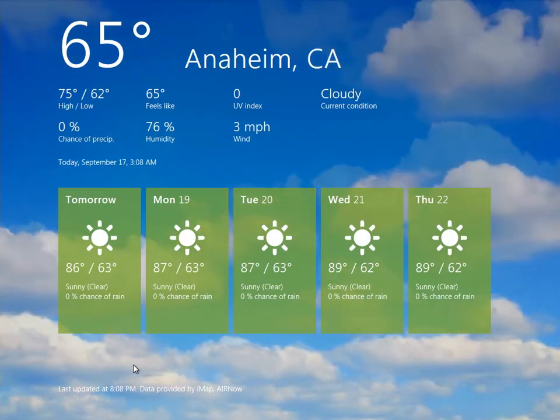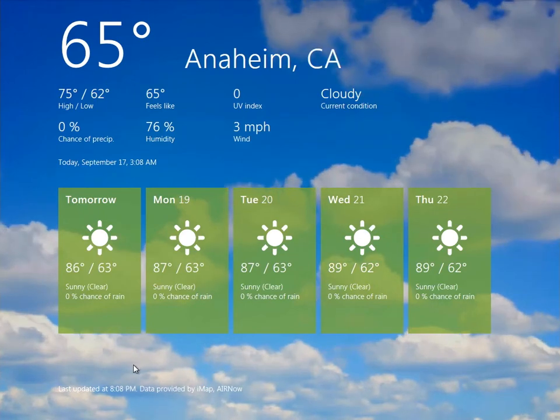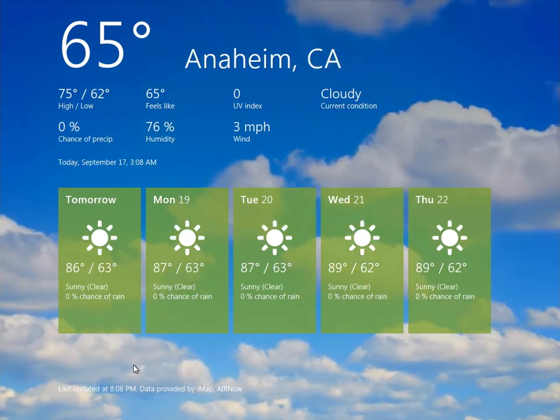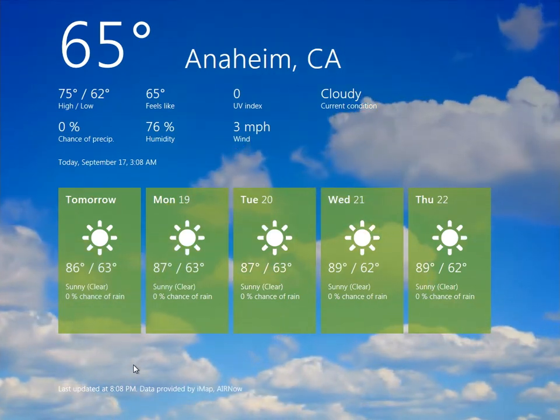It's not set to my location, though. I will have to look into changing this. Though in Anaheim, CA, I presume that's in America. I'm not sure what CA is, California or something. It's currently cloudy there.